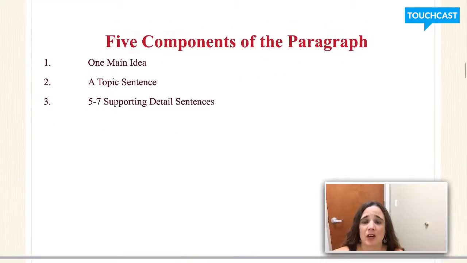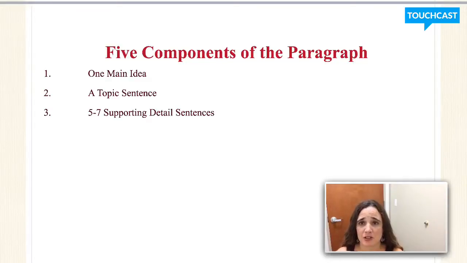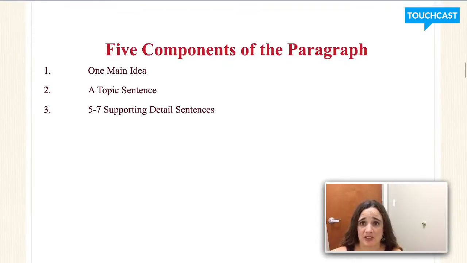When you're writing a paragraph, because you're secondary students, you really want to have a minimum of 5 to 7 detailed sentences supporting that topic sentence. 3 sentences, that's too little. You're doing that in elementary school and maybe even in middle school. Now you're old enough that you can certainly expand upon your writing and come up with 5 to 7 detailed sentences that are elaborating on that main topic sentence.